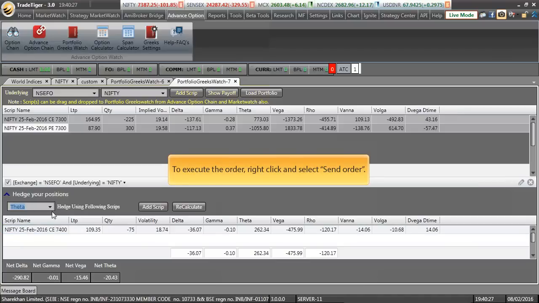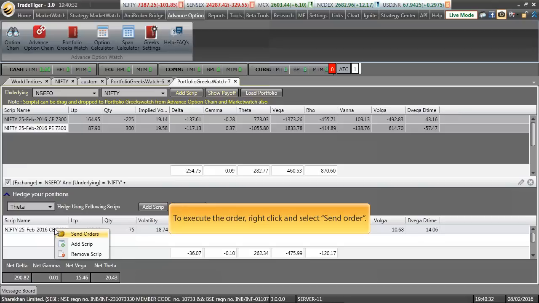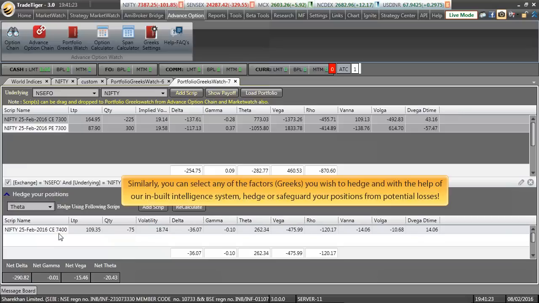To execute this contract, all I have to do is right click on it and click on send orders. Similarly, you can select any of the factors or Greeks you wish to hedge, and with the help of our inbuilt intelligence system, hedge or safeguard your positions from potential losses.